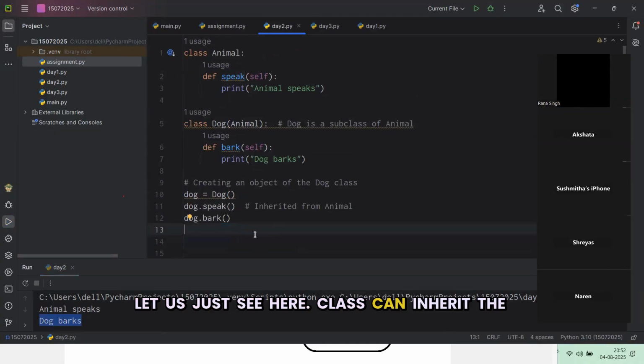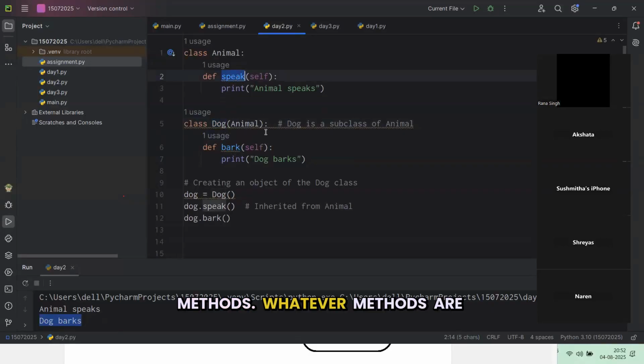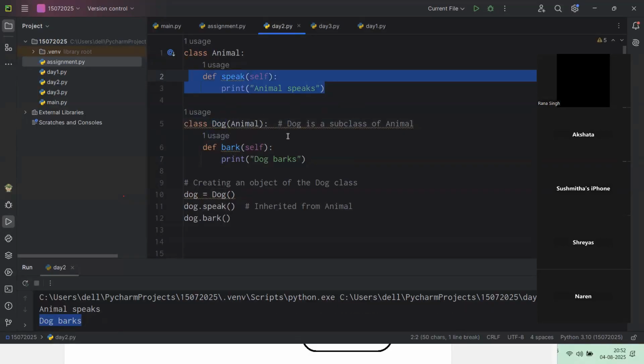Yes, a child class can inherit from a parent class. The child can inherit the methods present in the parent class, and they can use them.